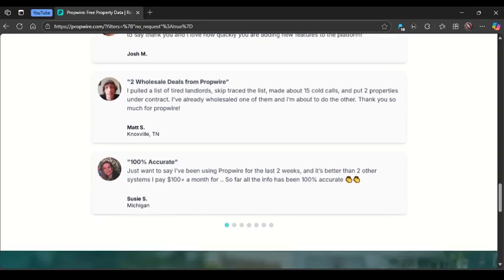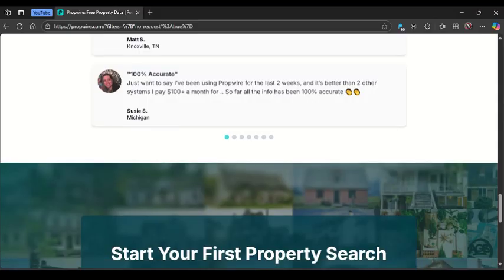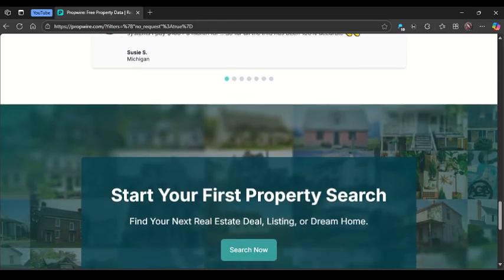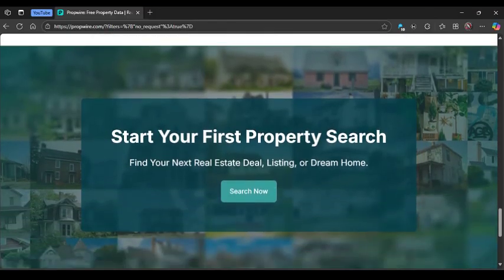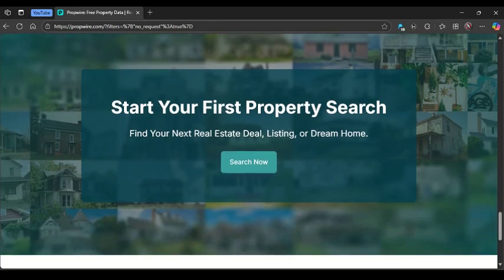Once downloaded, you can open it in Excel, Google Sheets, or any compatible program to view and manage the leads. And that's how you can easily download a lead list in Propwire.